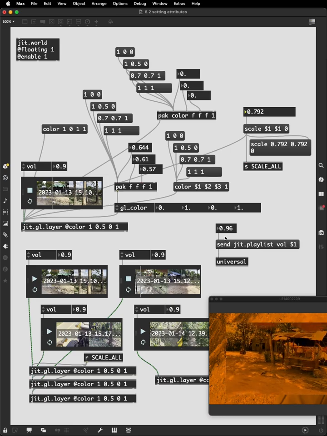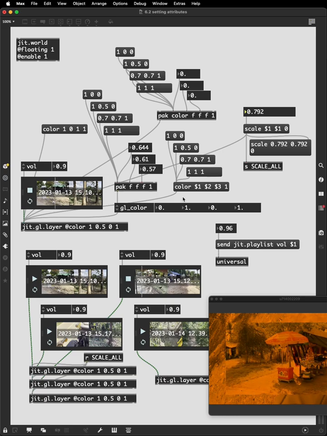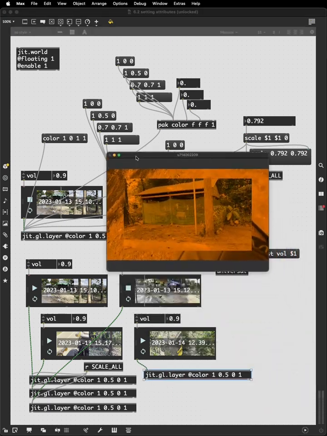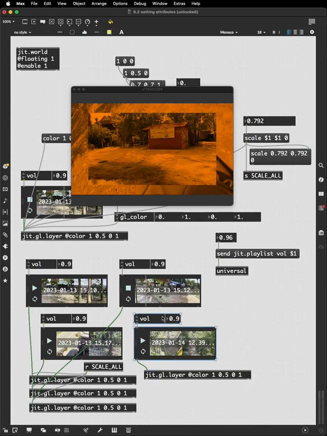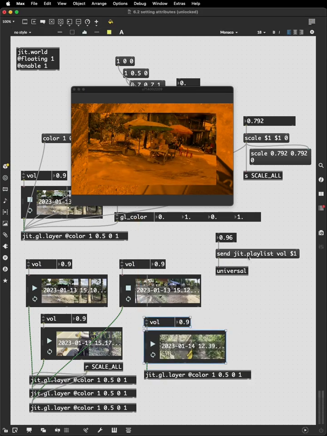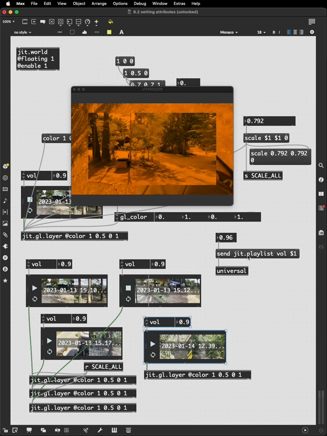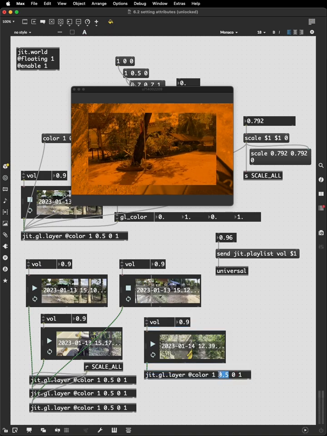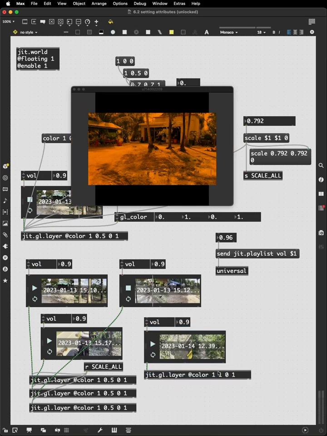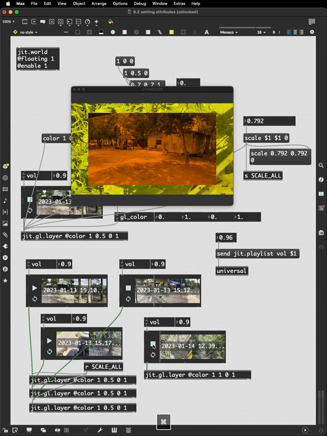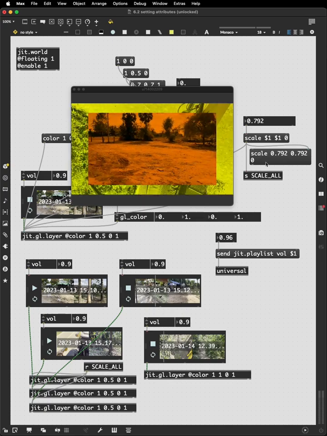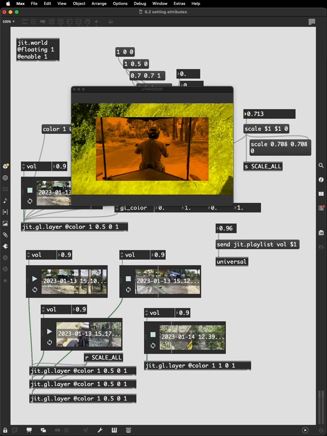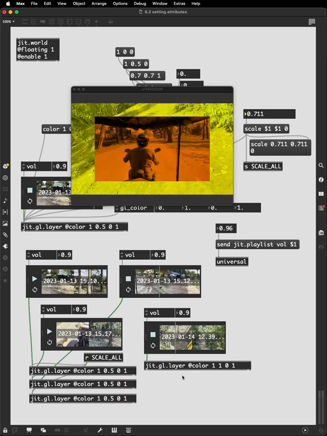Now you say, what's the difference between that and universal? With send and receive, I can leave one layer out. I can leave this layer here unscaled. But with universal, it is truly universal. It sends it to every jit.playlist object, and there's no way to exclude one. But with send and receive, I'm able to exclude this layer, which I just made yellow. So all the other layers will scale, and the yellow layer will remain unscaled.